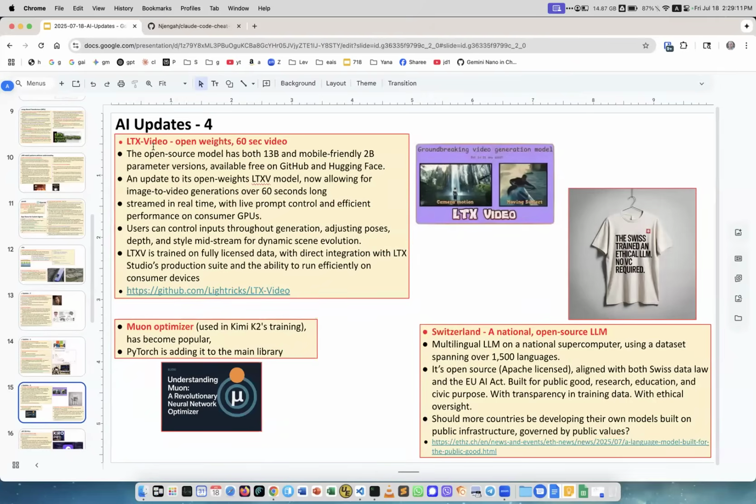Next, LTX-Video, open weights, can produce 60-second video. The model is small, it's 13 billion parameters. They also have 2 billion parameters available on GitHub and Hugging Face. So this is an update to the previous model. Now it generates up to 60 seconds long videos streamed in real time with live prompt control. So as it streams, you can give it prompts and it will change what it shows. So this is great.